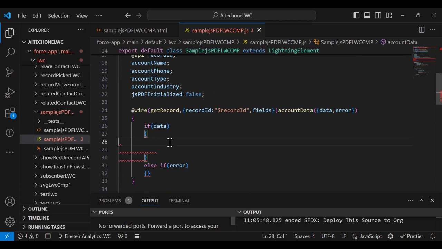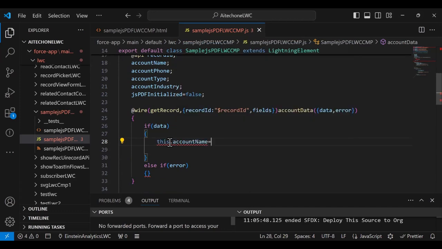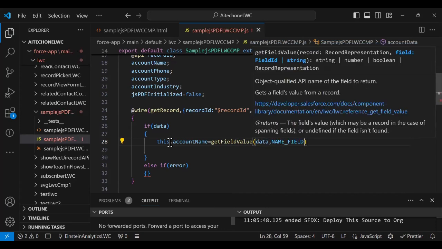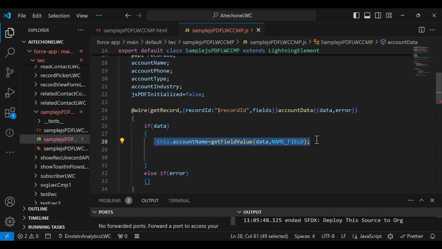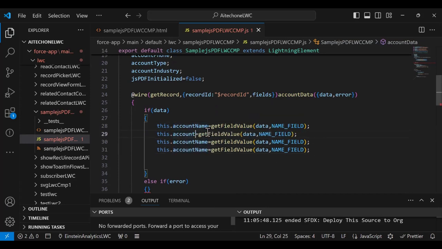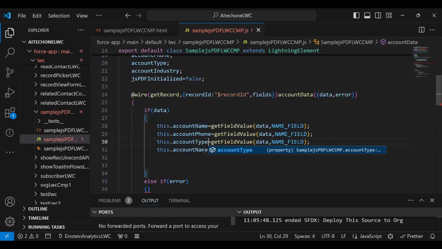So if the data exists here, then what I'm going to do is write account name is equals to get field value, bracket data comma name underscore field. Like this way, I just add all the fields here: account name, account phone, account type, account industry.